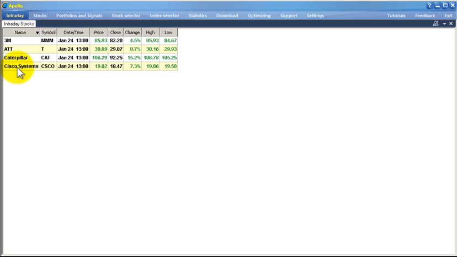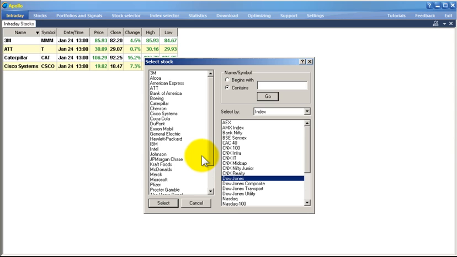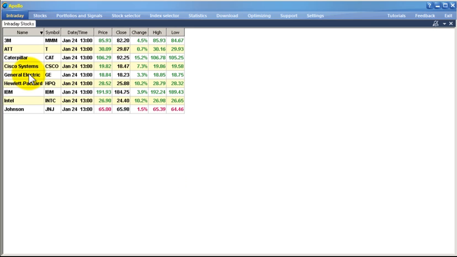One more method of selecting stocks is to go to the menu again, and this time we will select a group of contiguous stocks. In other words, stocks that appear one after another in the list. This time we'll start with General Electric. We'll hold down the Shift key and select Johnson. This selects all the stocks in between the two names. We click on select. The 5 additional stocks that we just selected now appear in our table data.